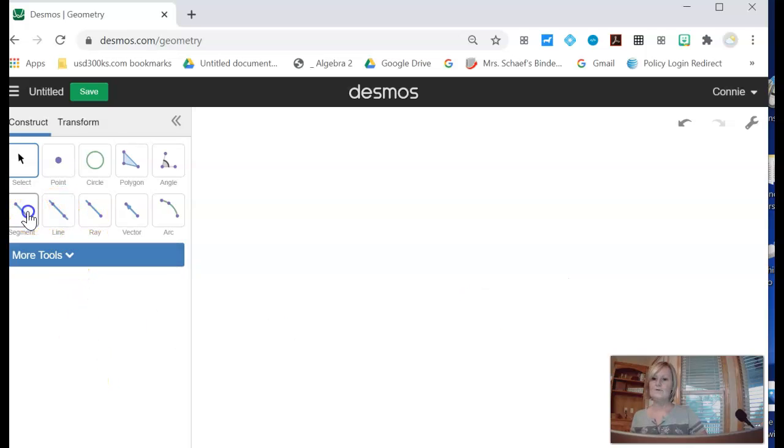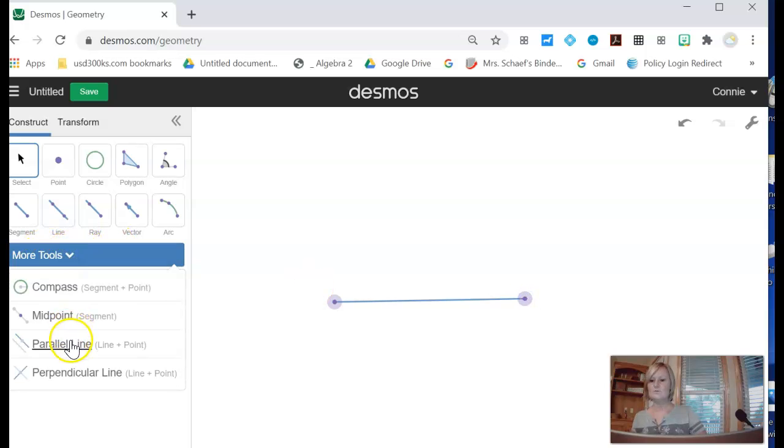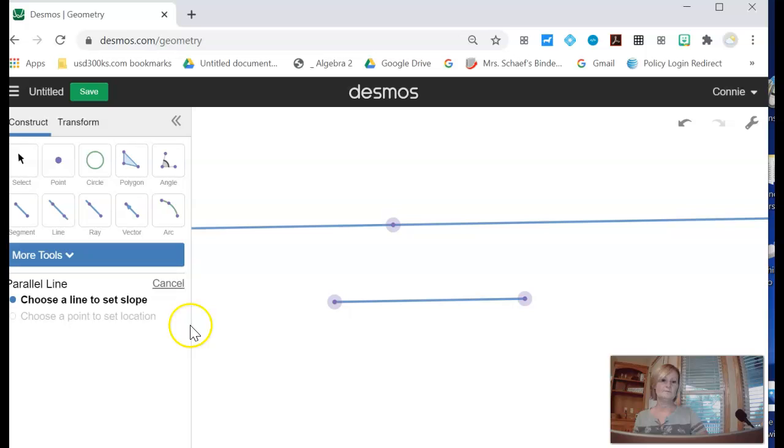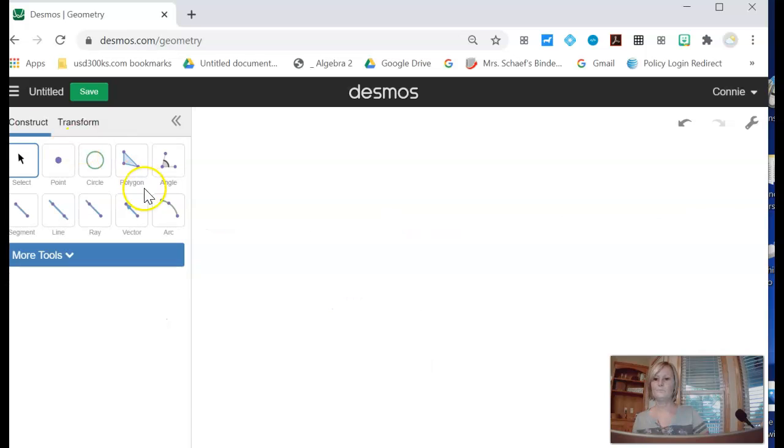Okay, let's go on here. I'm going to draw me another segment here. And then I'm going to go to Tools, and I want parallel lines. So it says choose a line to set the slope. So here's my line. And there's my parallel line. Perpendicular line says choose a line to set this, okay, and then it automatically makes it perpendicular.